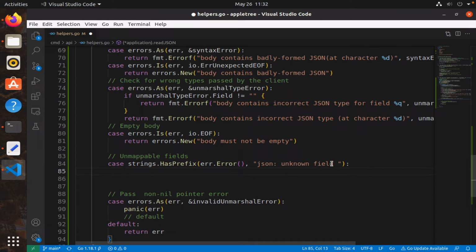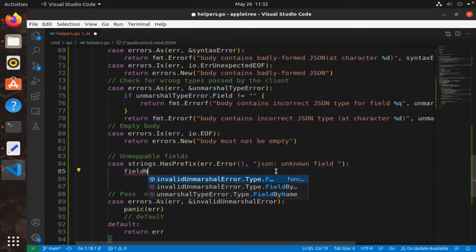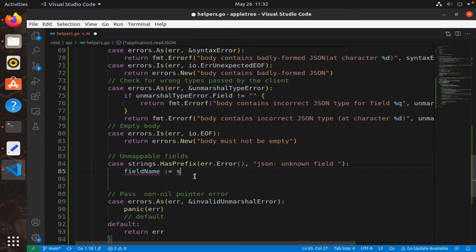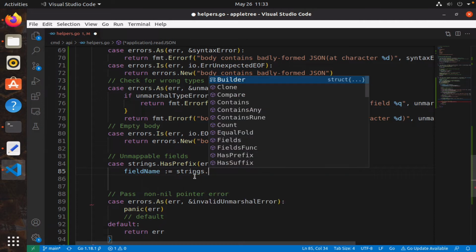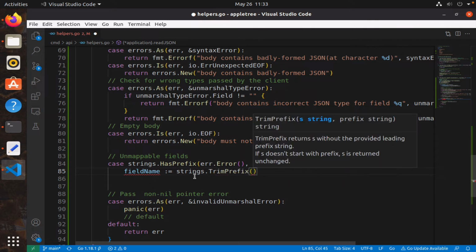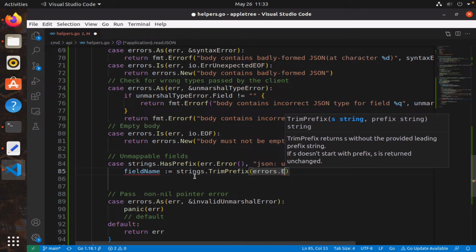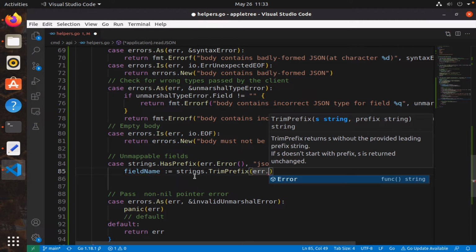And so what would come next would be the field name. So I need to get that field name. So I'm going to get the field name by simply removing this portion. Okay, so field name is going to be strings.TrimPrefix. Okay, and so I'm trimming the prefix from err.Error, well, err.Error().